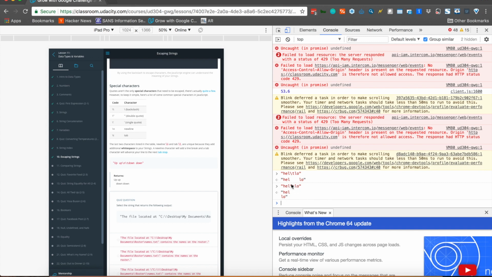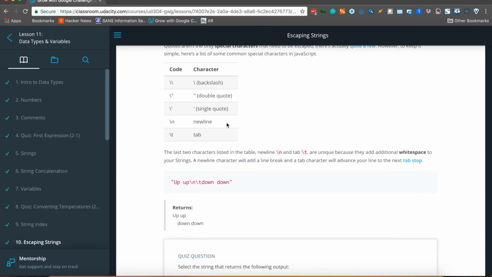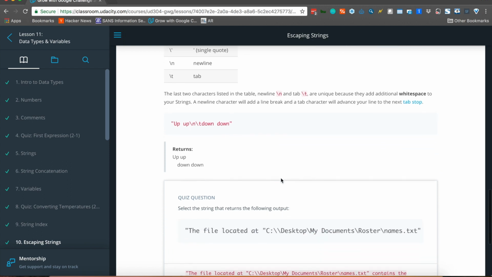So that's a tab character. It inserts a tab in there, and this is a new line character. So it wrote HEL, and then created a new line and an LO. Okay. Just wanted to make sure we are golden with that. The last 2 characters listed in the table, new line. Yeah, okay, they cover it here. Up, up, down, down.